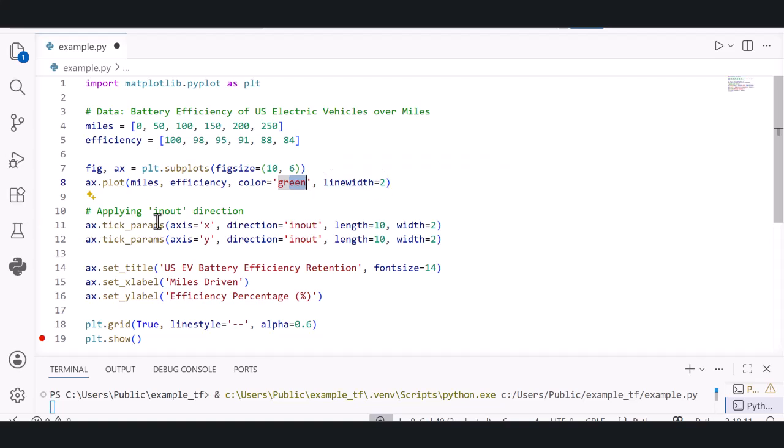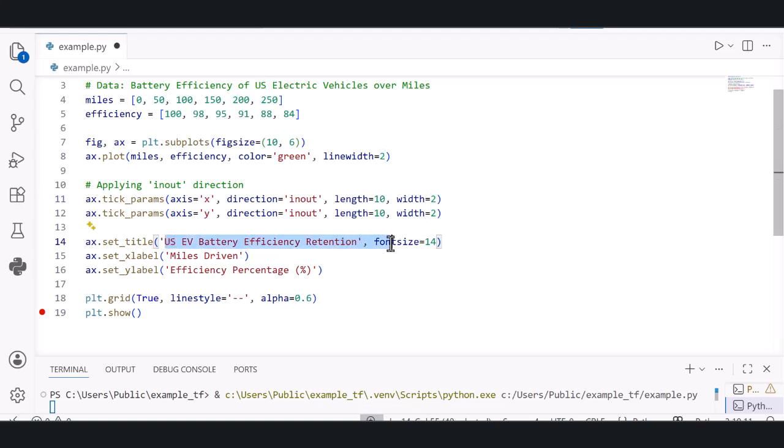Now to apply the in out direction, we will use the ax.tick_params function. In the first example we gave axis as both, but here we are defining it in separate lines. You can do it both ways. Separately I am giving x here and y here. It can also be both, so that it will be applied to both within one line. Direction here is in out, with length and width. This will be our title, US EV battery efficiency retention, with font size 14. Miles driven is the X label, and efficiency percentage is the Y label.